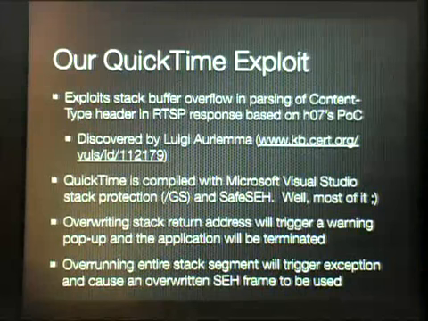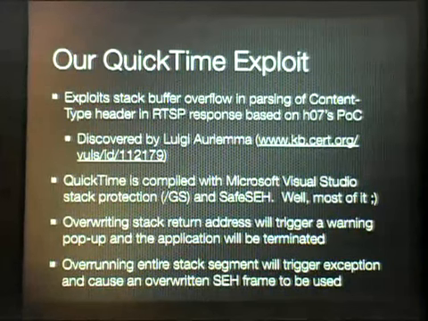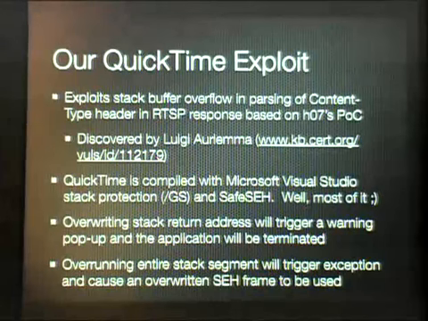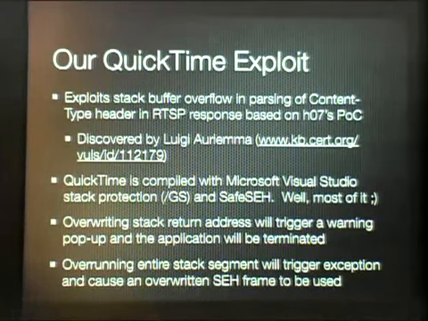So, Apple compiled most of QuickTime with SafeSEH. And it's one of those things like horseshoes and hand grenades, close doesn't really count. If they miss one module, that means you can get control. So that's what we do. Overwriting the stack return address will trigger the warning, so we just run off the top of the stack segment, which triggers the exception, causes our overwritten SEH frame to get used, calling our exception filter, bouncing through, nothing but nets.